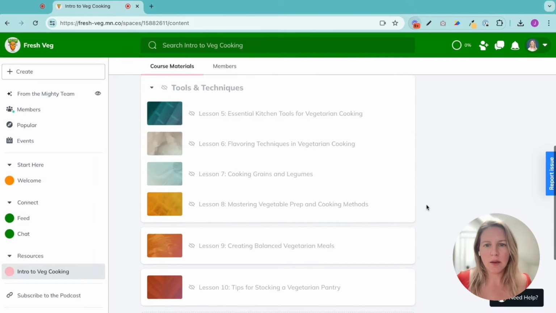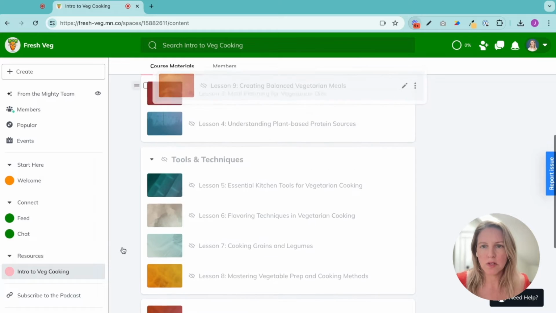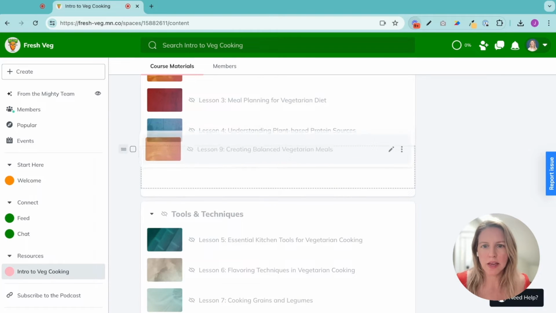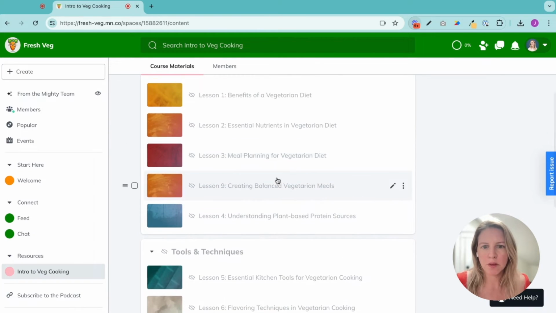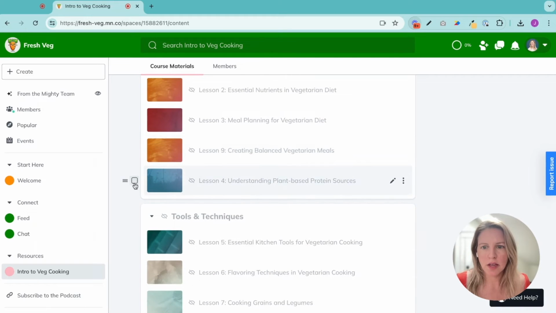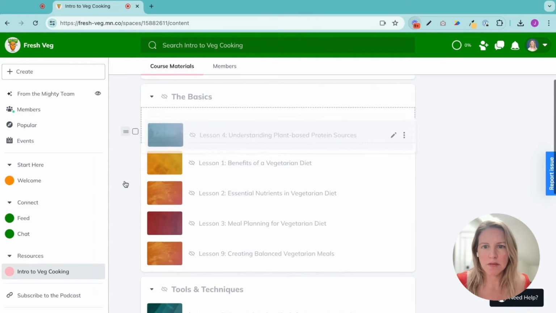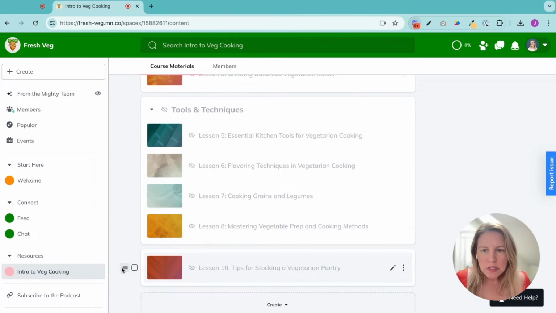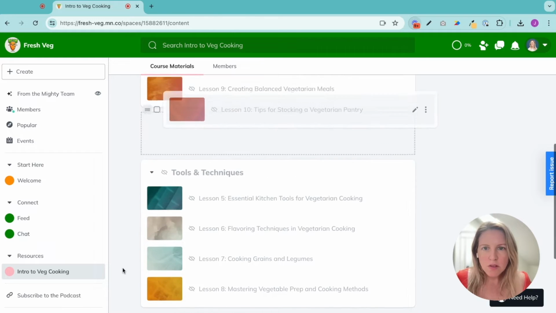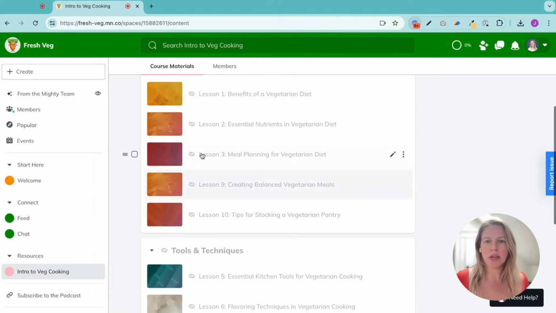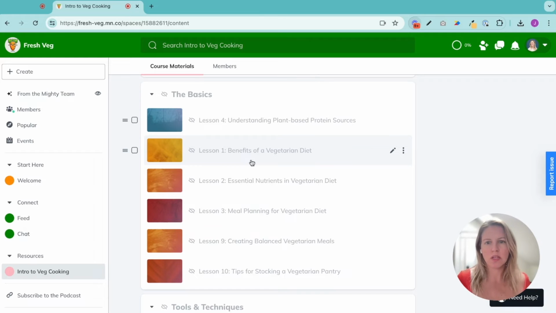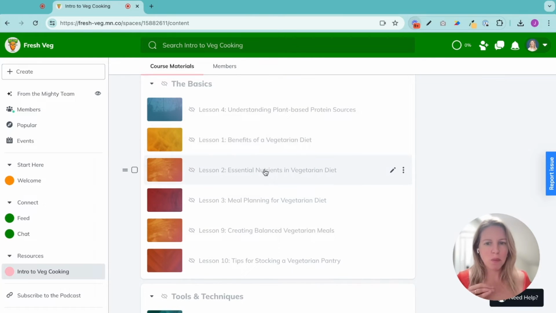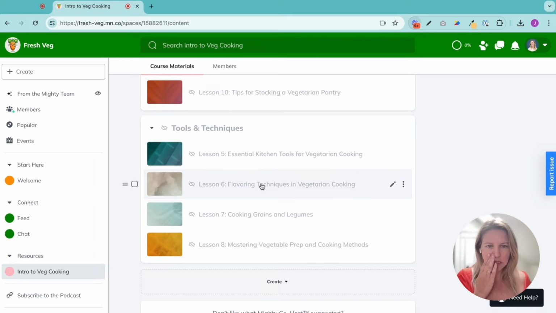Okay, I think I'm going to move this lesson up to the basics because that feels a little bit like a basic to me. Great. I'm going to move protein up here because I feel like everyone has that question. And I'm going to move this tip for stocking also up to the basics. Okay, so I have kind of a 2-section course, the basics, which feels a little bit like prep, and then some actual tools and techniques.